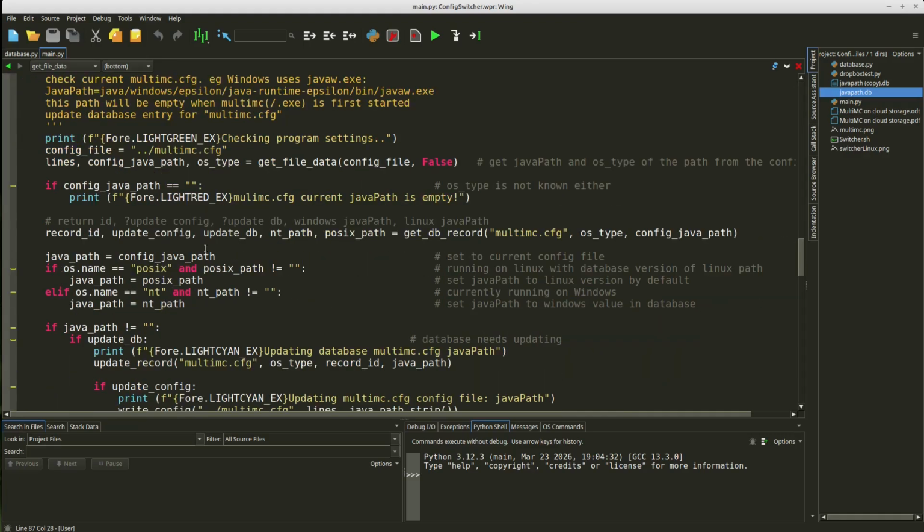So coming back to where we were, we're getting the data that we want from the get file data, which is all the lines that made up the file, the Java path as recorded in the config file, the OS type as well, whether it's NT or POSIX. Now, if the Java path returns an empty string, then it means it hasn't been set. So you need to run your MultiMC and set the path for everything first.